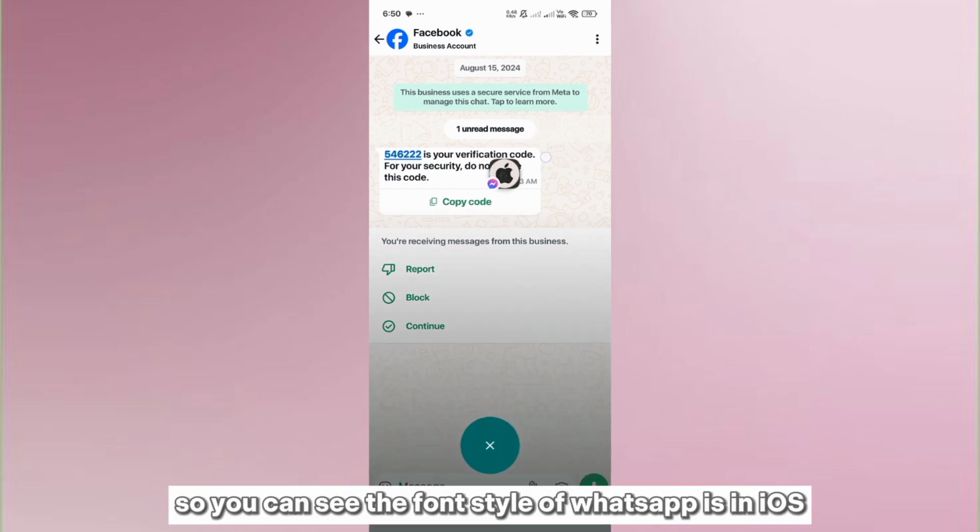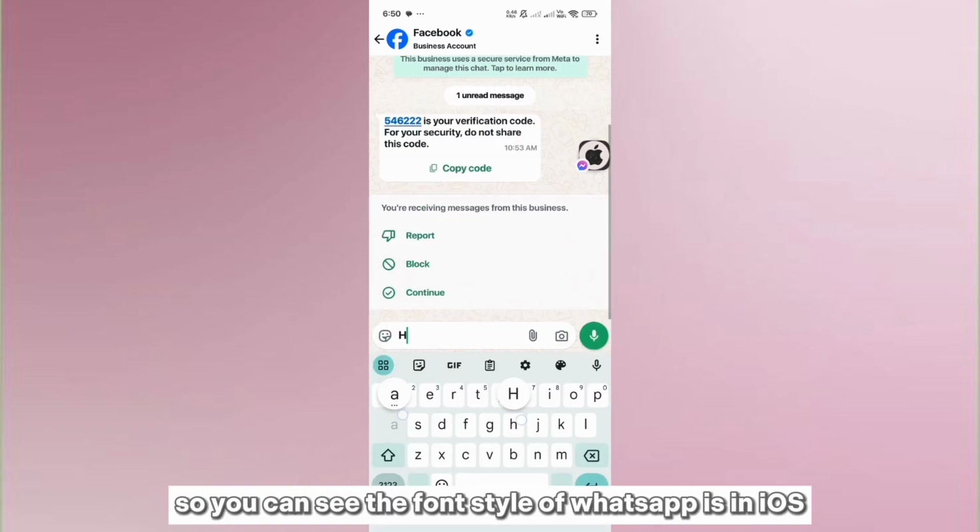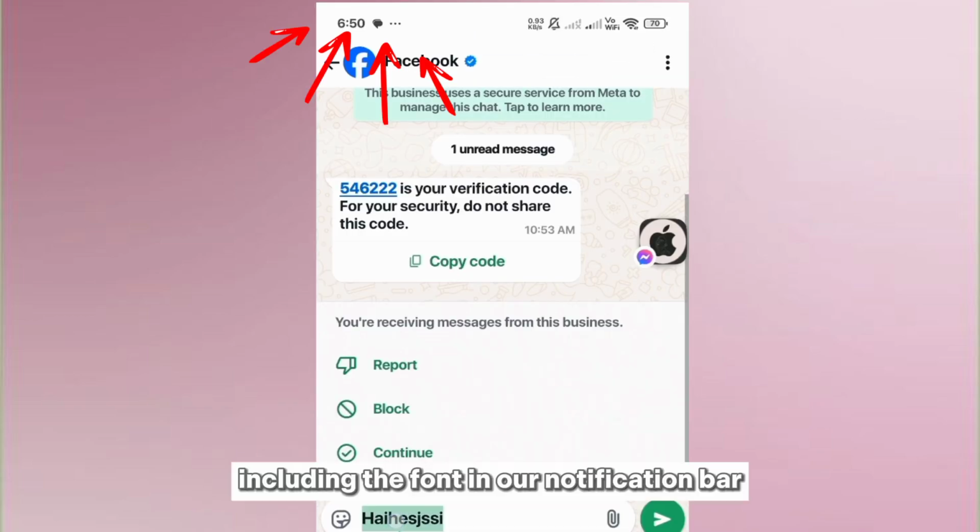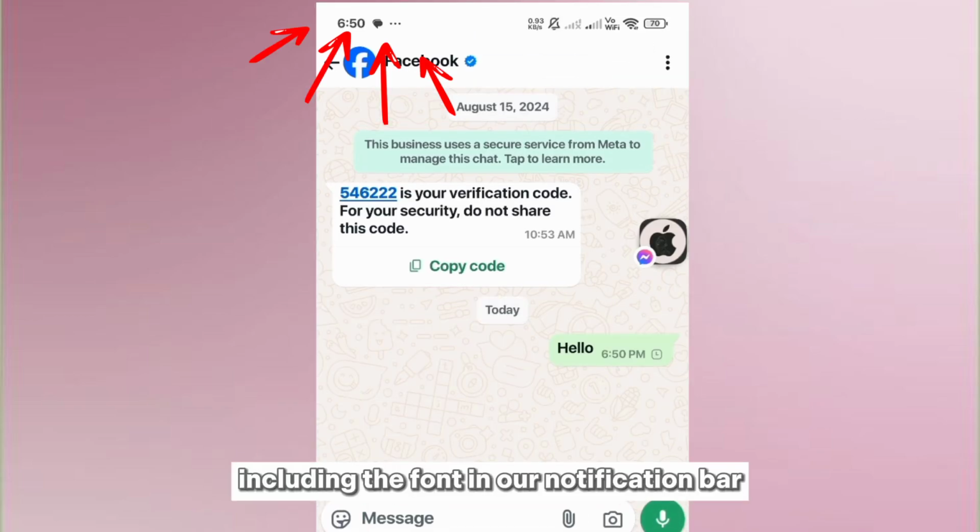So you can see the font style of WhatsApp is in iOS, including the font in our notification bar.